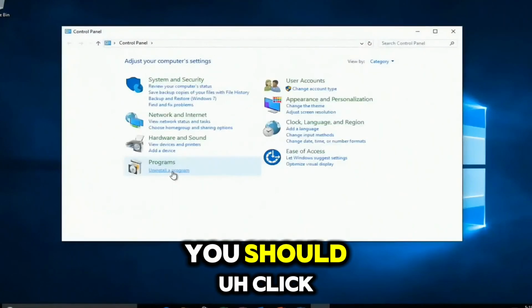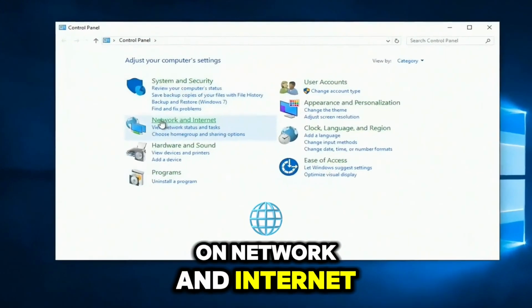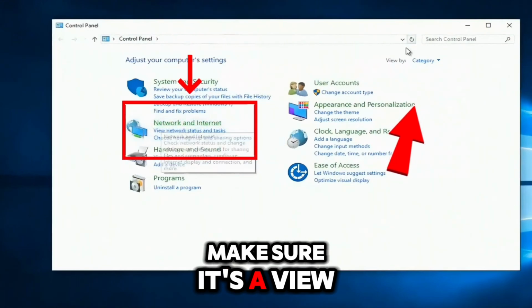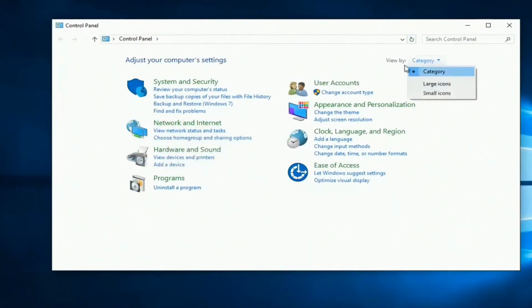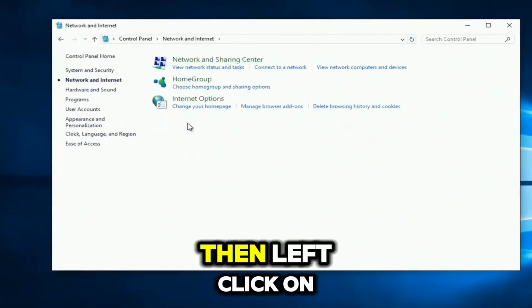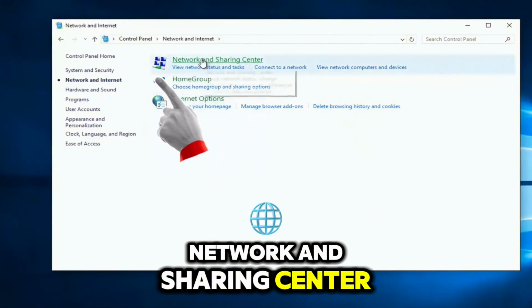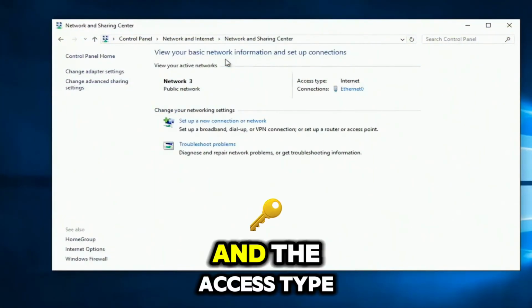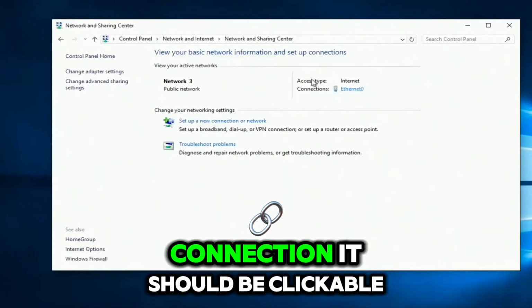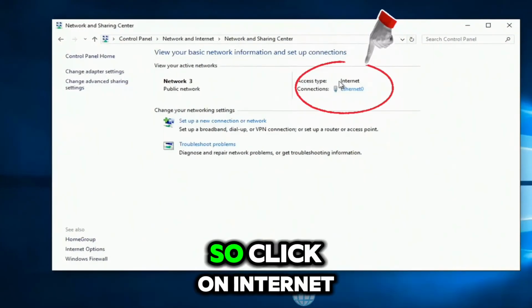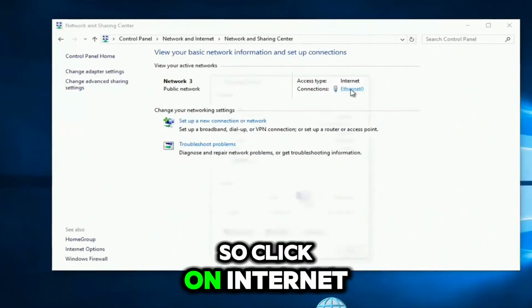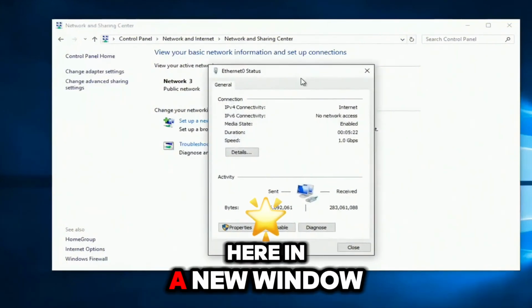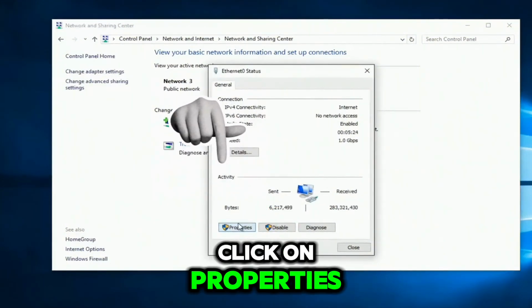You should click on Network and Internet. Make sure it's view by category. Then left click on Network and Sharing Center. And access type connection, it should be clickable. So click on Internet. Here in a new window, click on Properties.